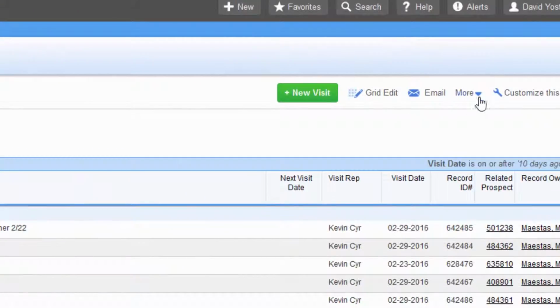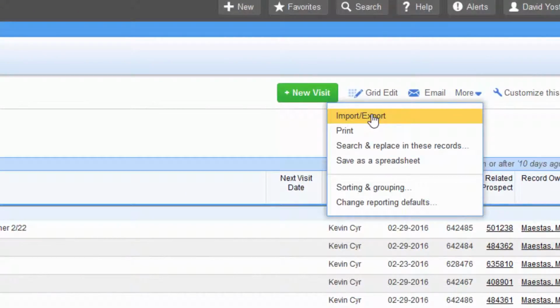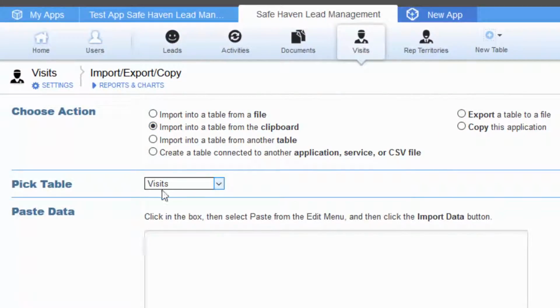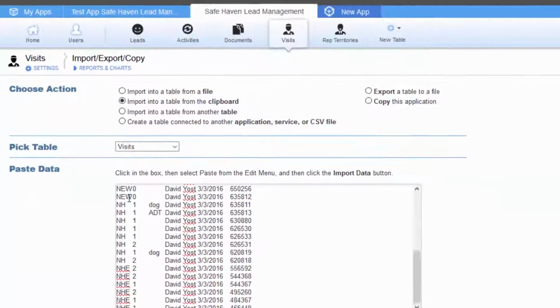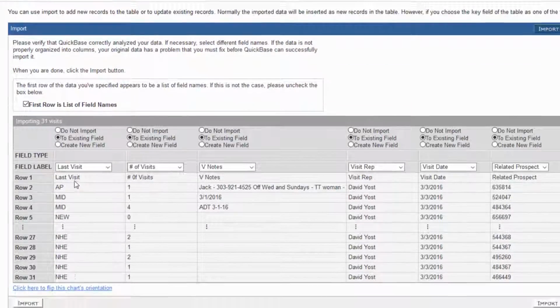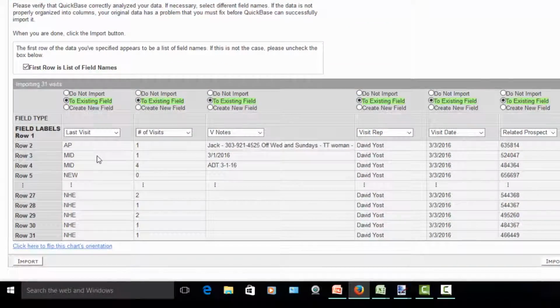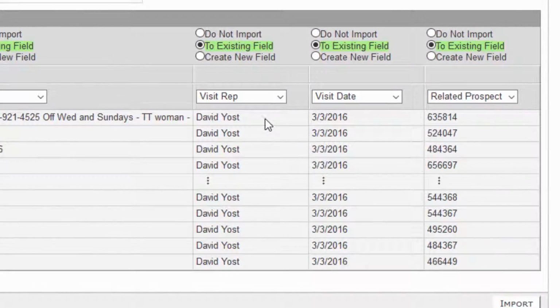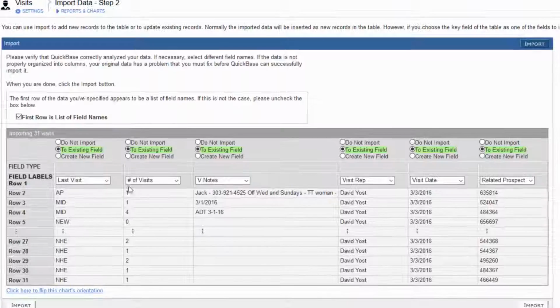I'm going to go over to the More button, Import Export. I'm going to import them from the clipboard. It pre-selects the visit table, and I'm going to click right here, Paste Data. So now I'm moving all that information over. I import it, and I just make a quick check to make sure that the last visit, the number of visits, the notes, the visit rep, visit date, and related prospect are what are underneath these column headers.